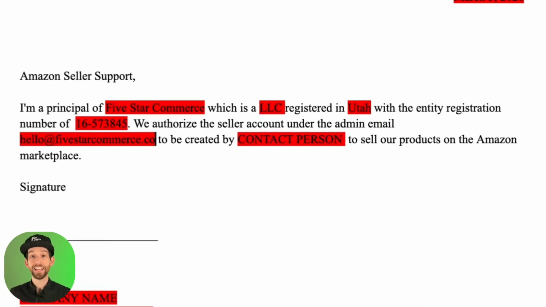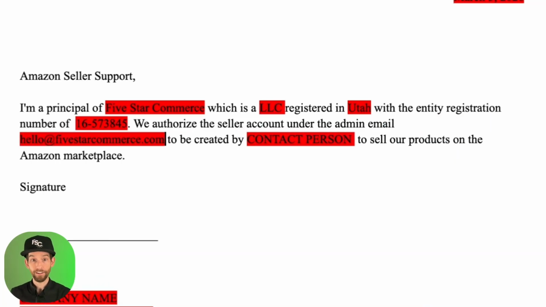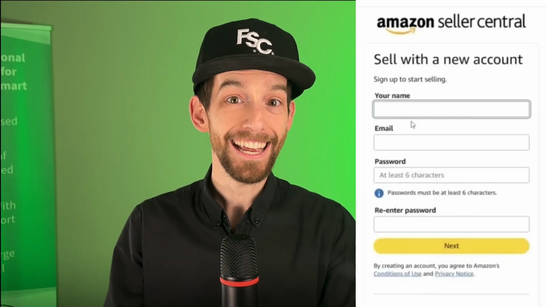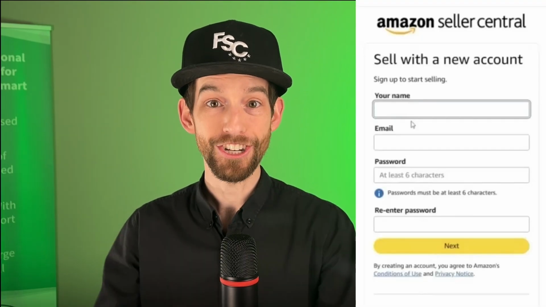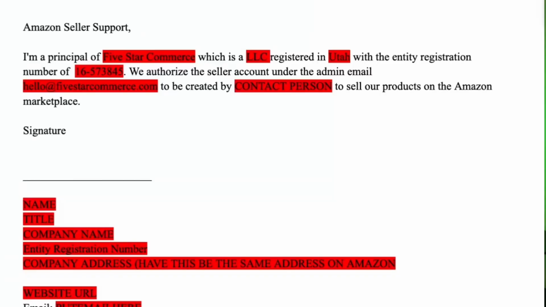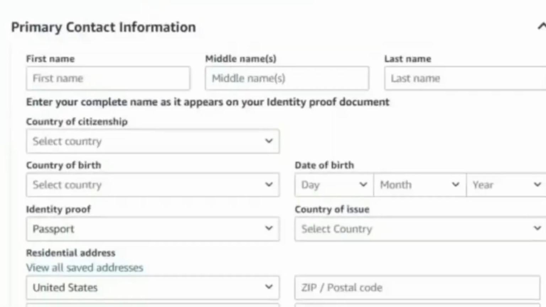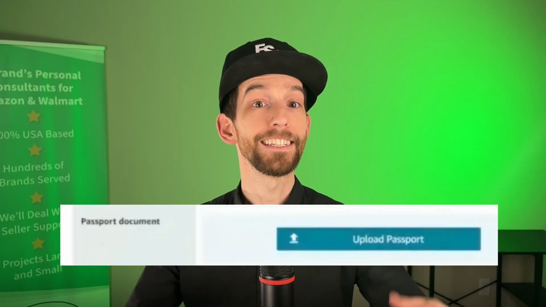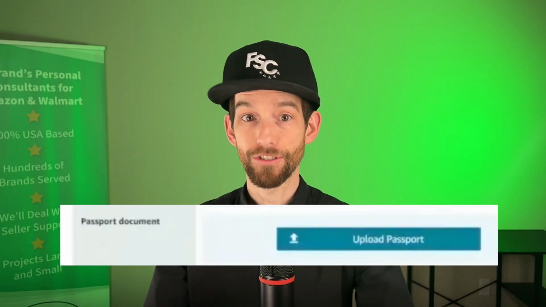Next, you'll see this section gives authorization for a seller account to be created with a certain email. You put the admin seller account email that you're using there. This should be the same email address you used to log into Amazon and start the seller account application. This is going to be a very important email from here on out because it's considered the owner admin email for the seller account. If the email in the letter doesn't match the one in your application, Amazon may reject the document. You then put the contact person's name, and this would be the contact person that you're using in the application. It's the same one whose ID you're giving to Amazon as you're applying.